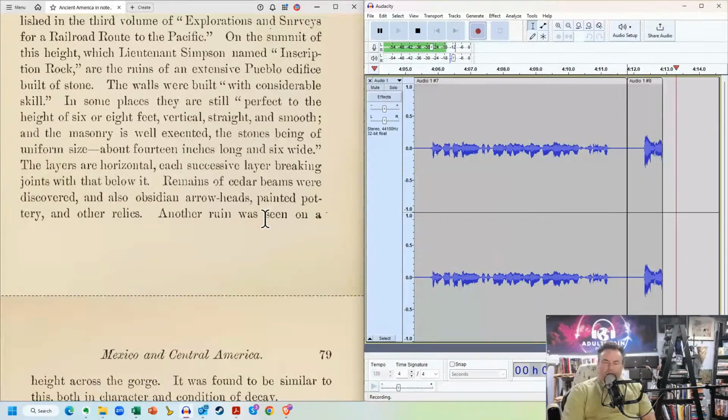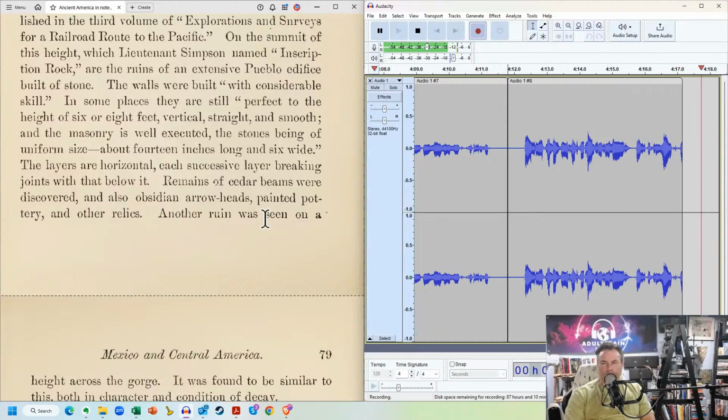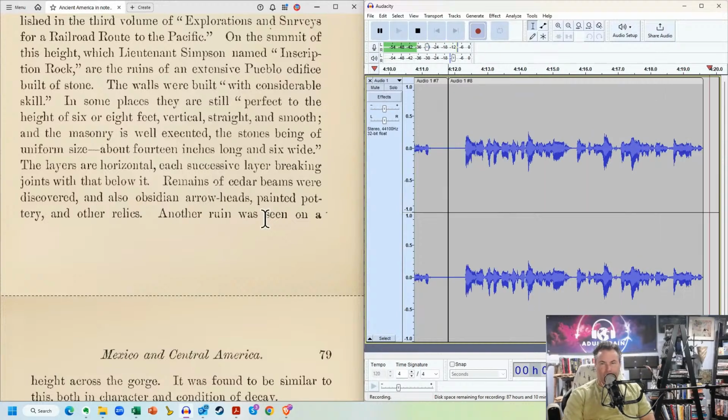On the summit of this height, which Lieutenant Simpson named Inscription Rock, are the ruins of an extensive Pueblo edifice built of stone.